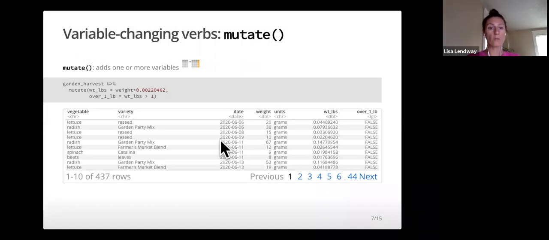Mutate adds 1 or more variables to the data frame. These new variables can be functions of other variables and can compare variables. The functions are applied to each case in the data. You can create more than 1 variable by separating them by commas. The name of the new variable is to the left of the equal sign.